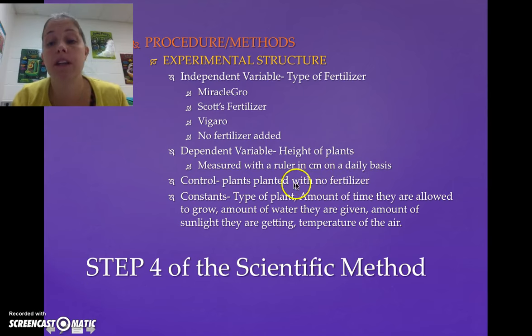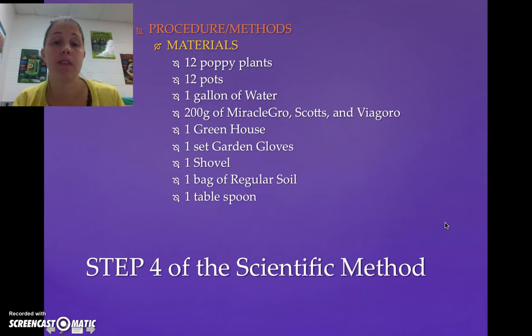My control is the plants planted with no fertilizer, right? Because that's how it would normally be in nature. That's what I'm comparing to. And my constants would be things like the type of plant I'm using, the amount of time they're allowed to grow, the amount of water they're given, the amount of sunlight they're getting, and the temperature of the air.